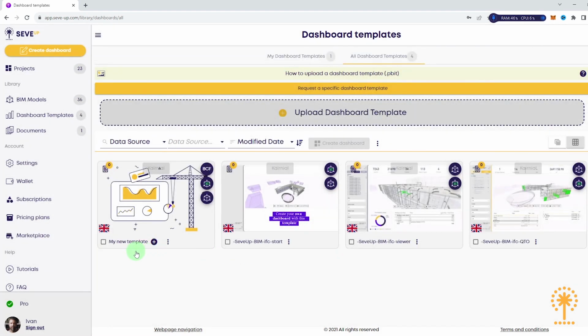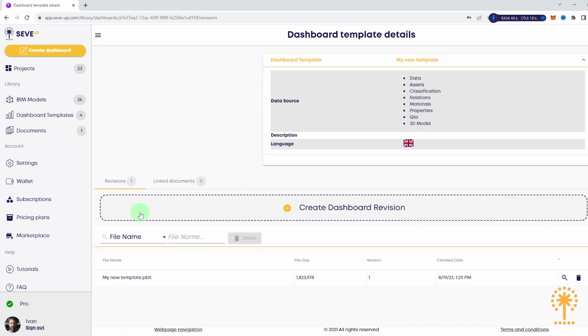Our new template is immediately uploaded and ready to go. Now you can use the new template with all of your BIM models.